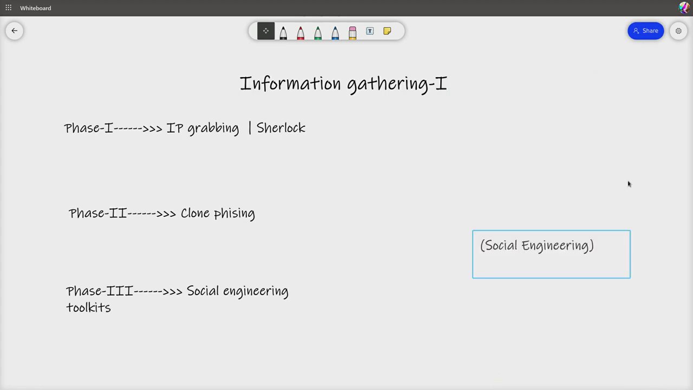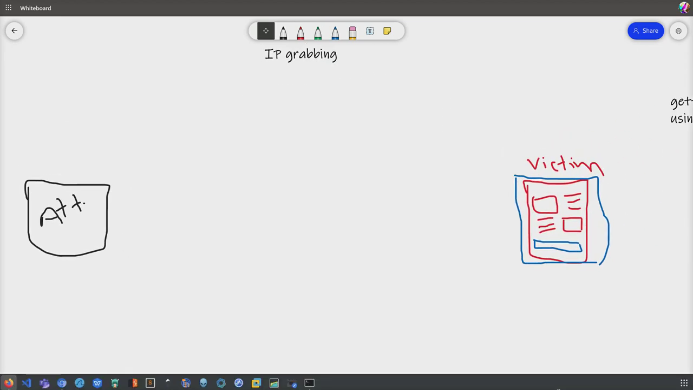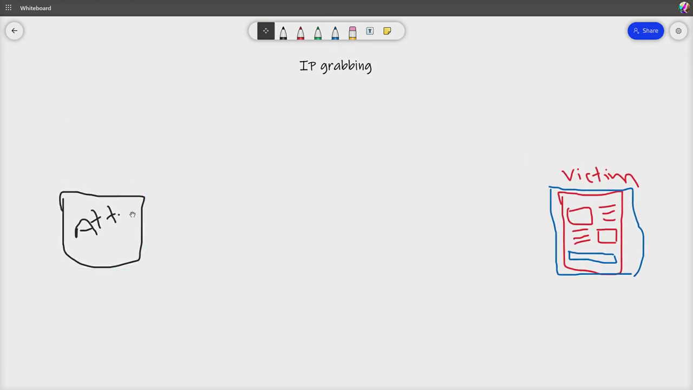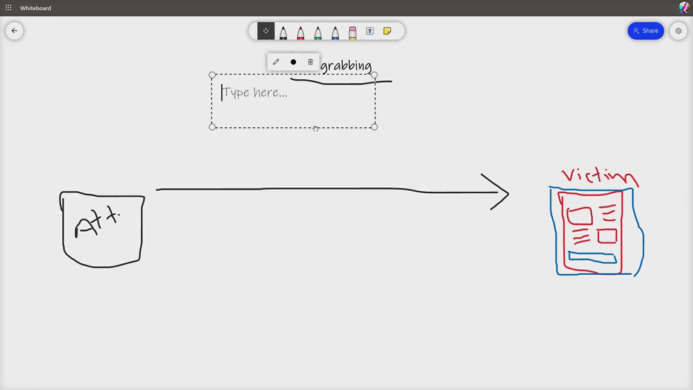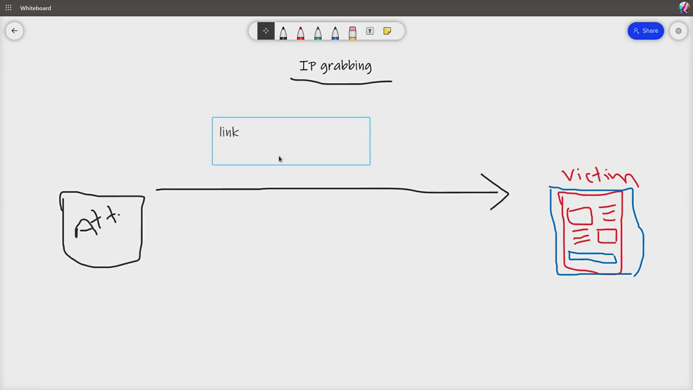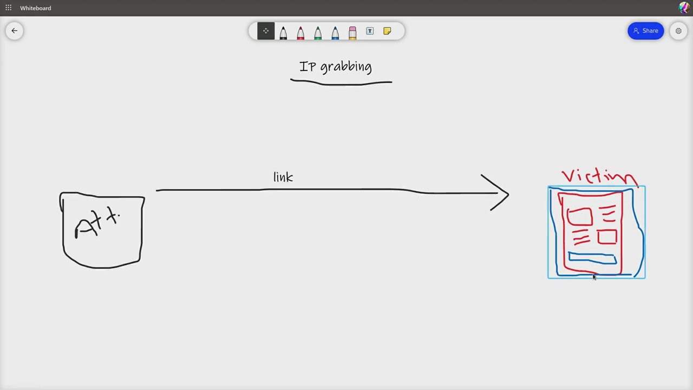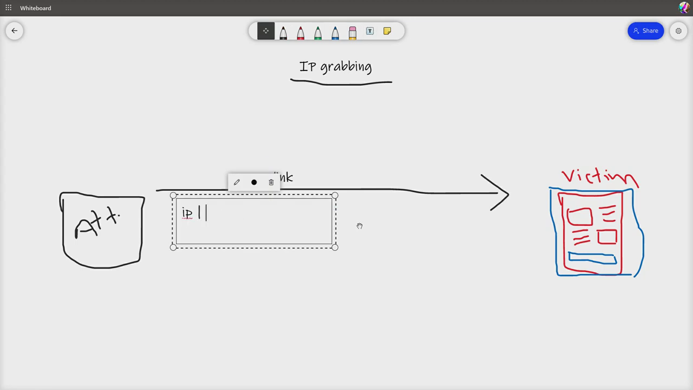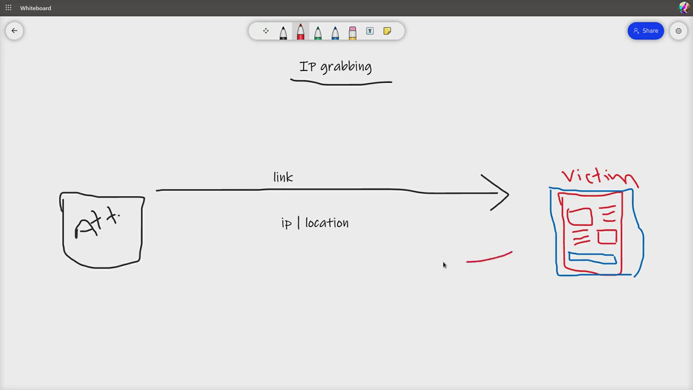Here you can see IP grabbing. This one is the attacker's device, and this one is the victim's device. So IP grabbing, what do we do? First of all, we will send a link to the target, and then the target will click the link, and then we will get the IP address and the location of that target. So by this we can get more information about the target.